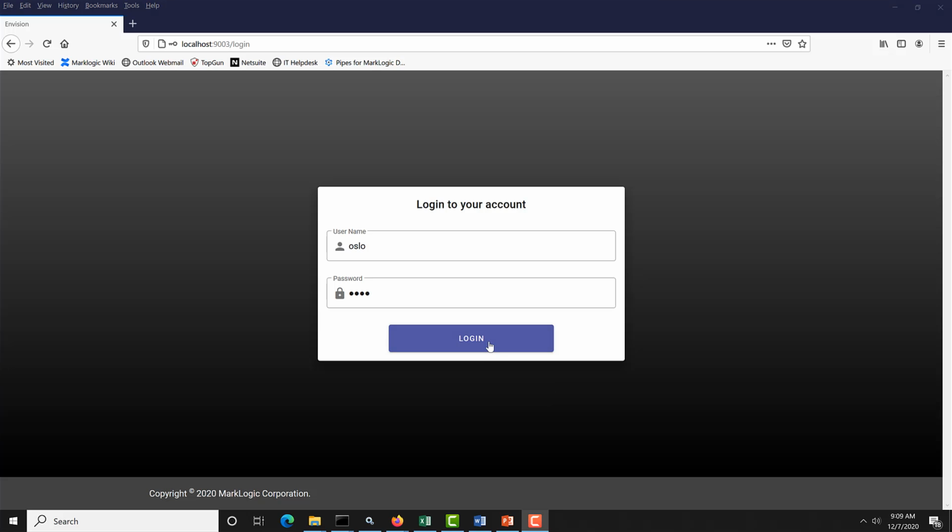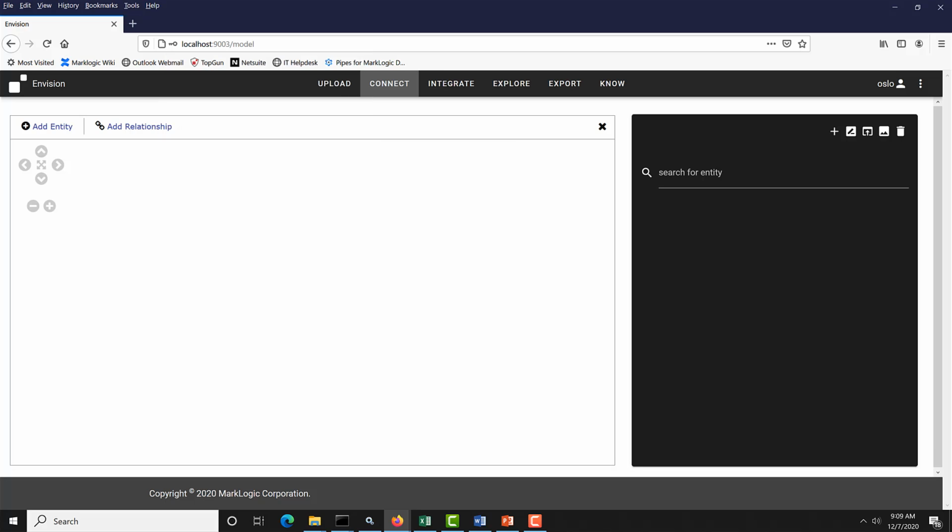Let's log into Envision. When you log in, you'll find yourself on the Connect page. Connect is where we define the model for how we want to interact with our data. Here we have a blank canvas as we have a brand new data hub we're working with. You can also use Envision with existing data hubs. We'll cover that in a separate video.